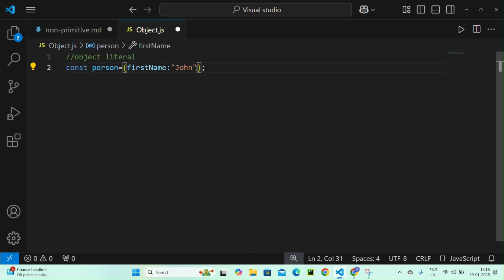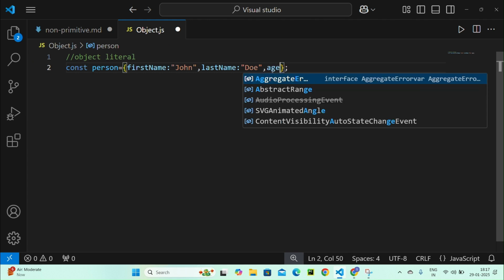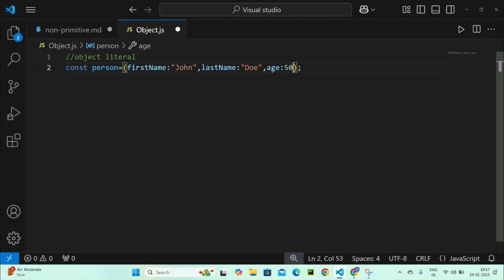As I said before, a comma separator, and the person will have a last name also. Here the values are strings, so I am mentioning them in double quotes. You can mention them in single quotes also. And the age is 50. As you can see here, this data type is number, this data type is string. We can use any combination of all data types here. Like this, we can declare. And the next way to declare is by using the new keyword.